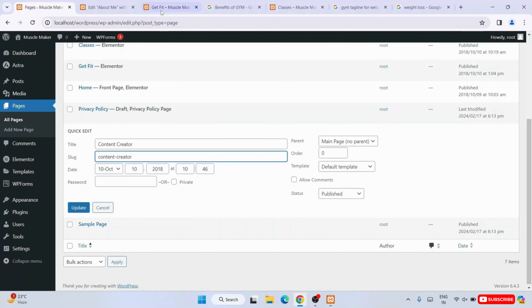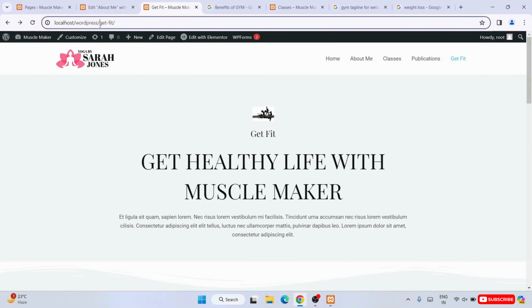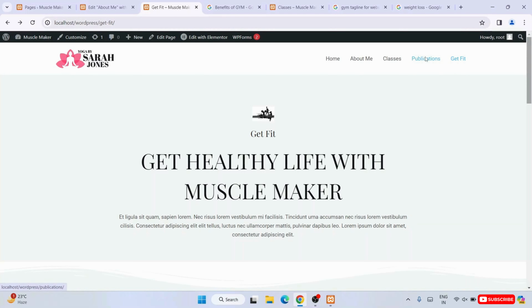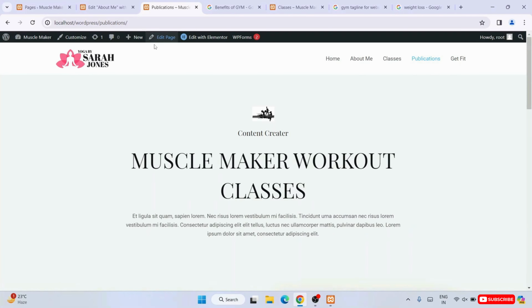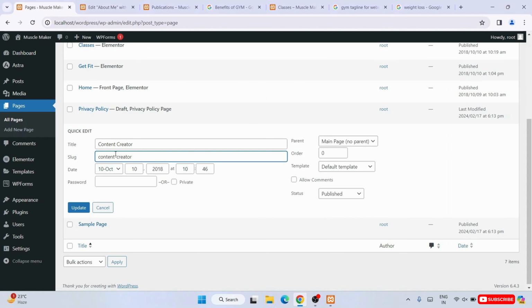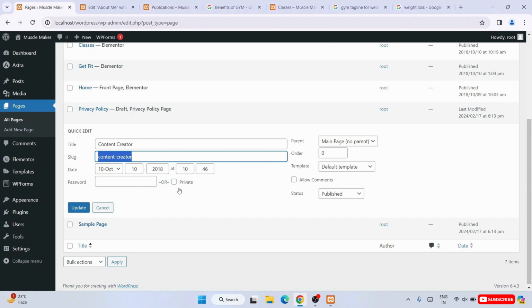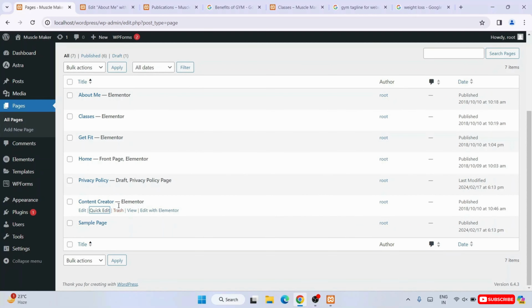Slug basically means, you can see here after WordPress it is showing something like get-feed, right? Similar to this, if you switch over to the publication you can see it is showing publication. So instead of publication it will show content creator, whatever you are giving over here. That is what it's going to show up here. So let's first click on update, and you can see that it is properly updated now.